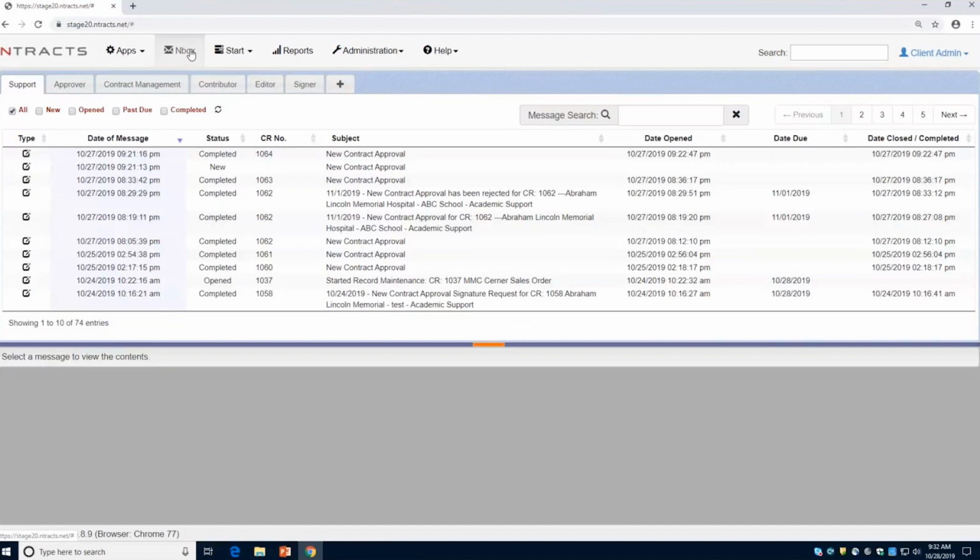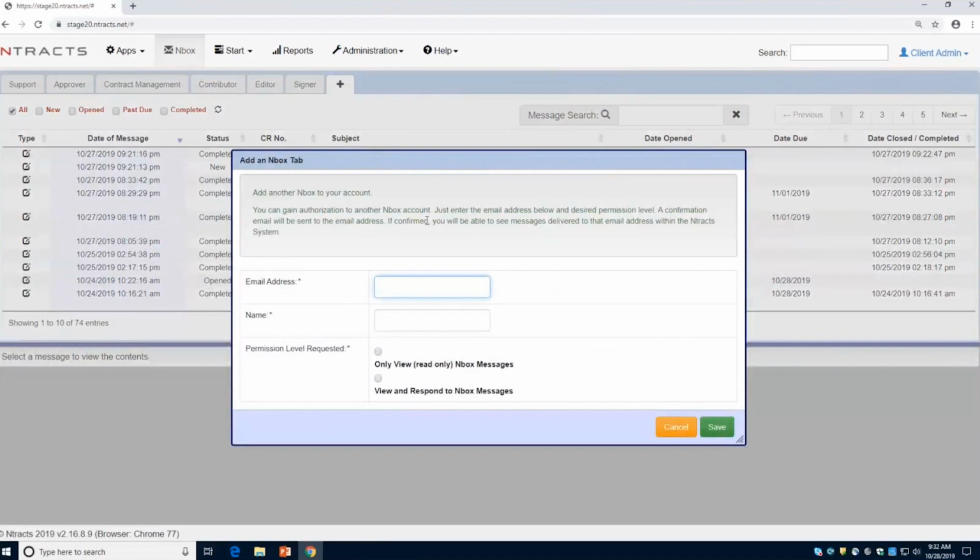If you click on this plus sign, that will bring up a pop-up where you'll specify their email address. It has to be registered with Ntracts, so most likely their Memorial Health email. And then the name, that's what you want to appear on the tab, so you don't have to be formal, you can use a nickname for them. And then the permission level requested. So are you asking to view, or are you wanting to be able to view and respond to their messages?